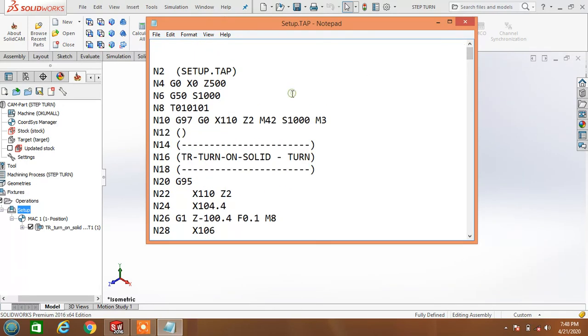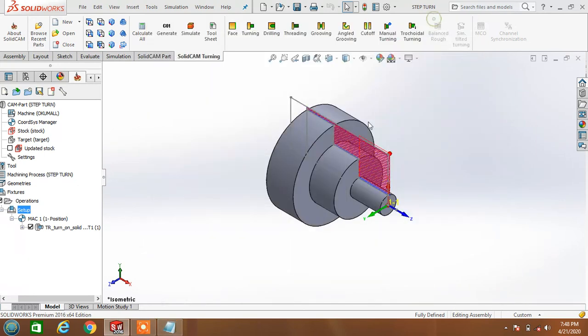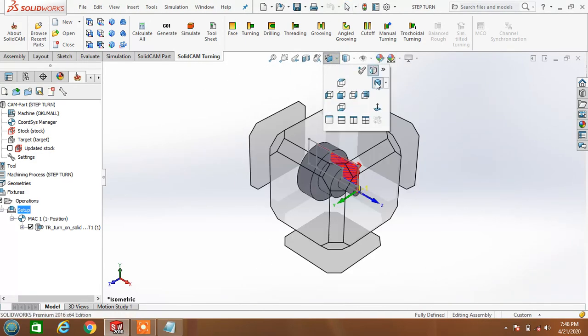Now this program is directly loaded into our computer-controlled machine, and this program helps to get this shape using numerical machines. This is the simple turning operation using CAM software.